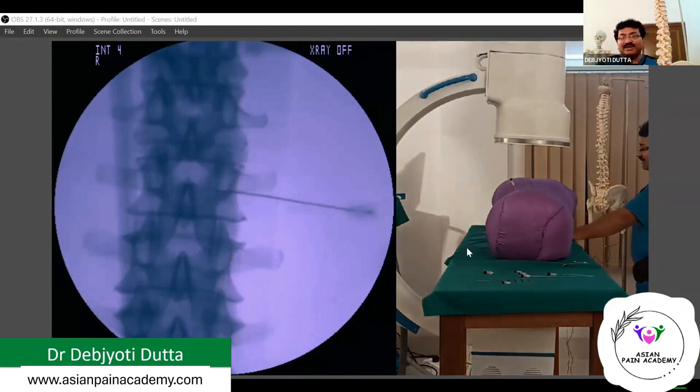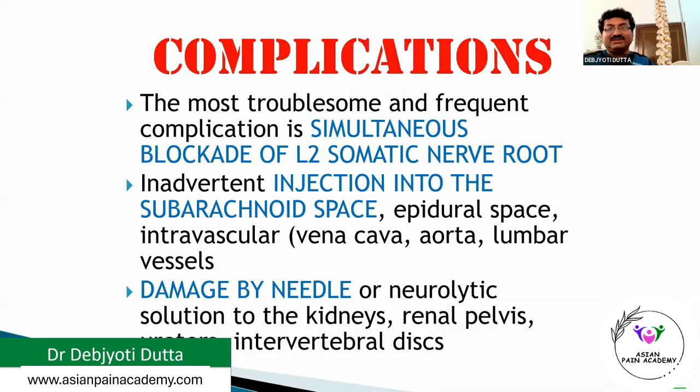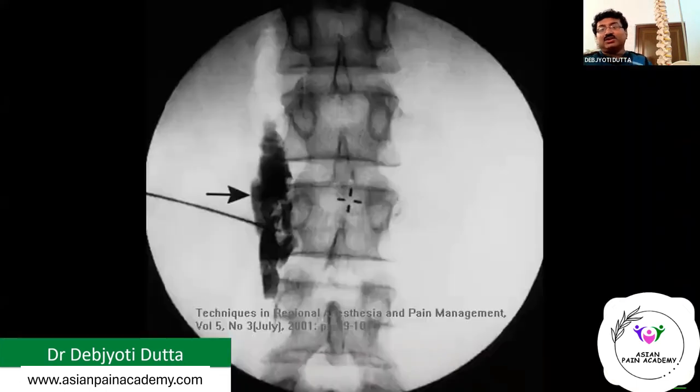And at this place, we need to inject dye. And this is the picture after the injection of dye. So this is the dye spread, and if we have seen this type of dye spread, then we are confirmed. Now we have to use our injectate. Okay, so if you are going for the diagnostic block, we will be giving steroid and local anesthetic.